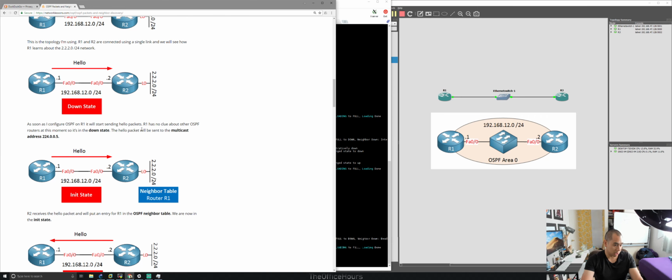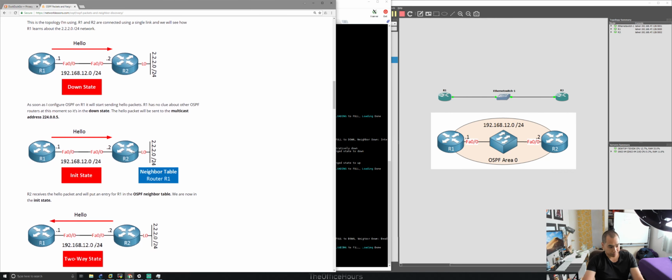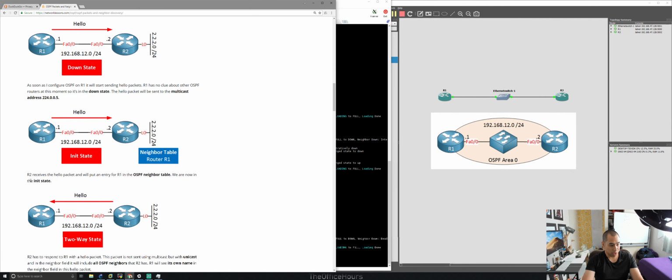The hello packet will be sent to the multicast address of 224.0.0.5. R2 receives the hello packet and will put an entry for R1 in its OSPF table. We are now in init state. Neighbor table: router R1, okay?